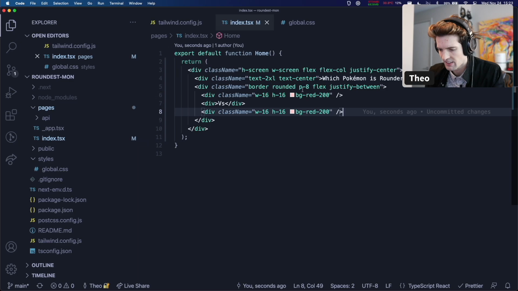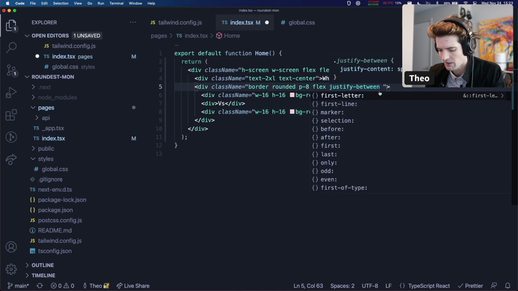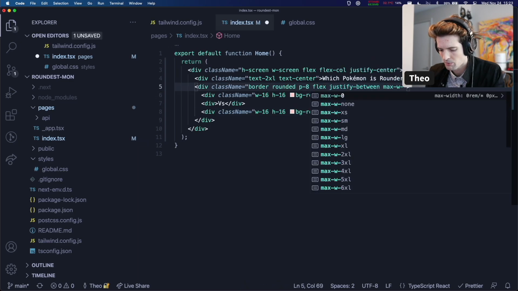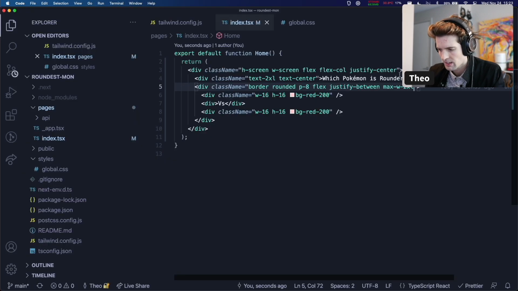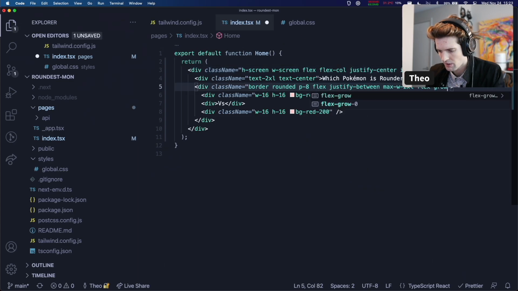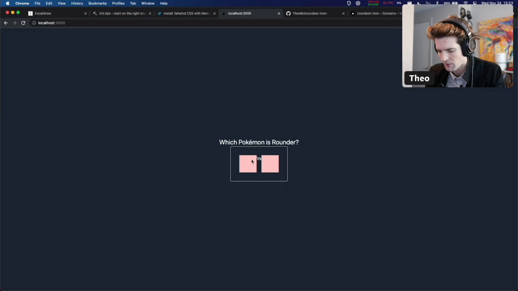Immediate thing I'm thinking is this feels too wide, so max W2XL and align center middle. This might be items center. Flexbox is hard. Cool. But that means that it doesn't grow as much as it could. Flex grow might allow that. Nope, that just makes it go that way. Yeah, widths are hard. This will expand enough once these are bigger.